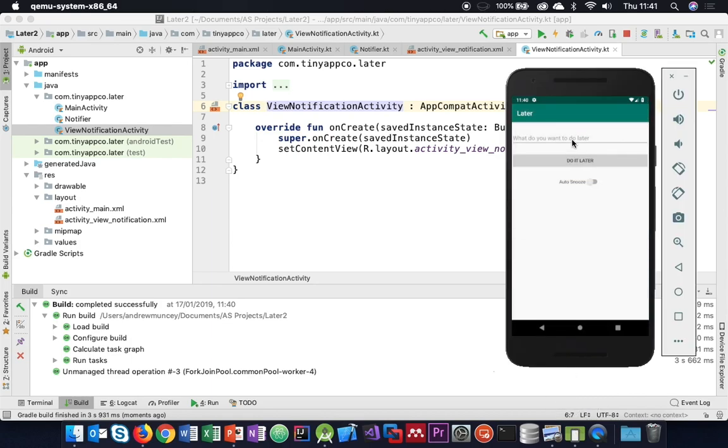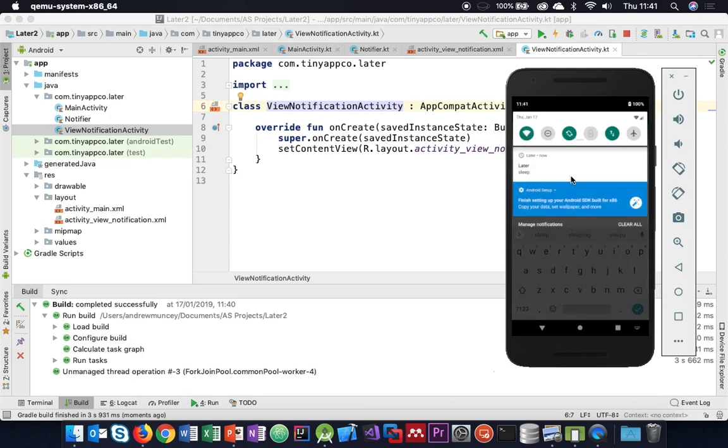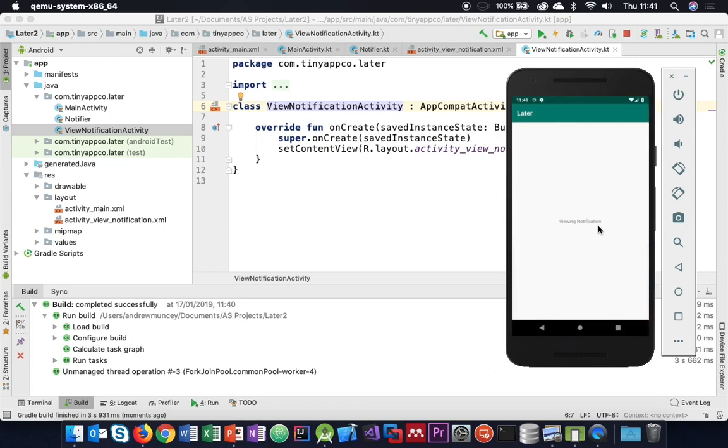Right, hopefully that restarted. I didn't actually see that it did, but let's test it. What do I want to do later? Sleep. Do it later. Notification fires, swipe down. So now we should be able to tap on it, and then you can see it's taken us into our later app, into the viewing notification activity. Okay. Hitting back though will take us out of, oh no, it takes us back to the main activity. I think that's where we were before as opposed to being out of the application. If we were in a different application, it would have taken us back to where we were in that other application.